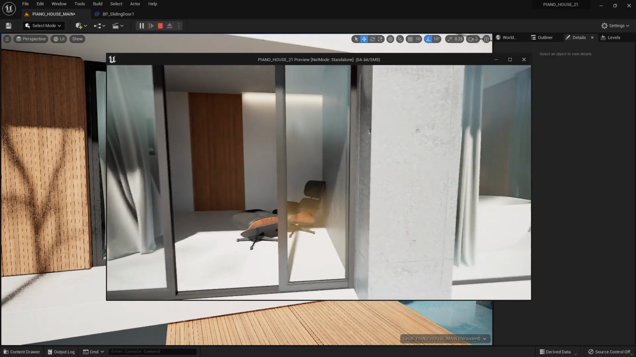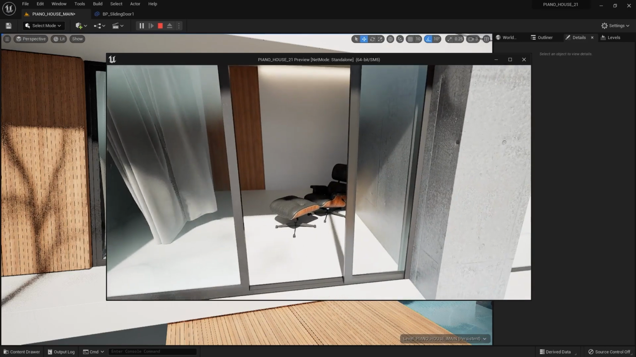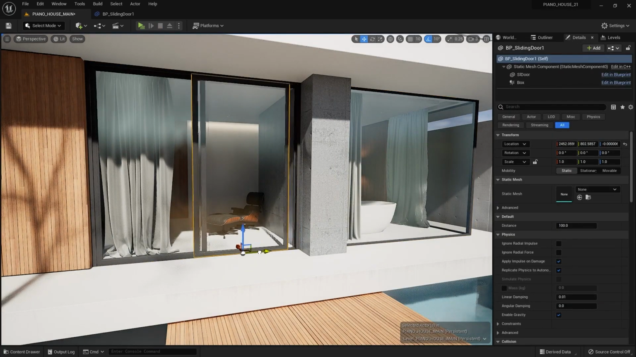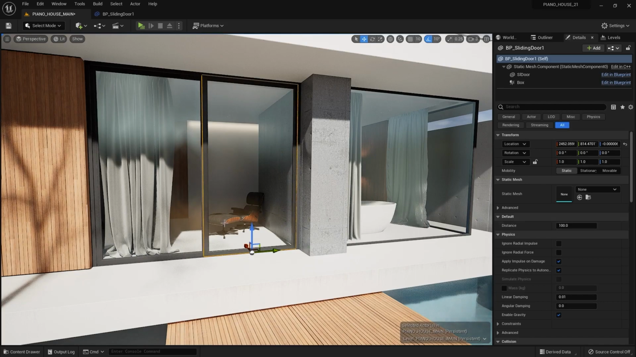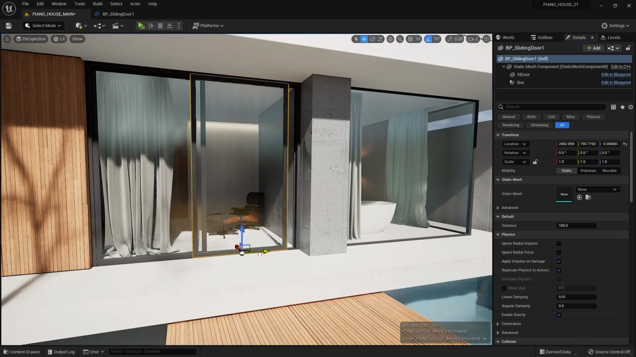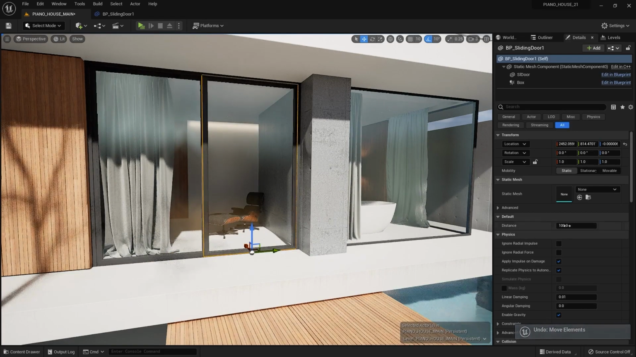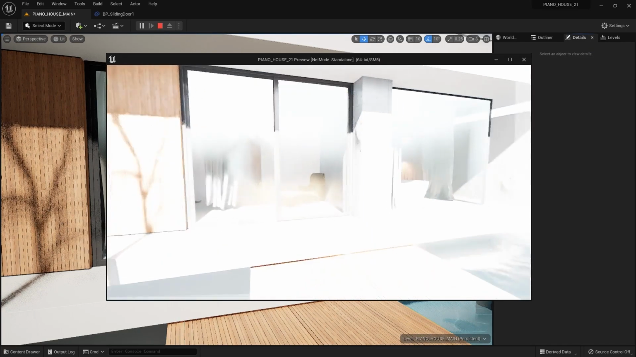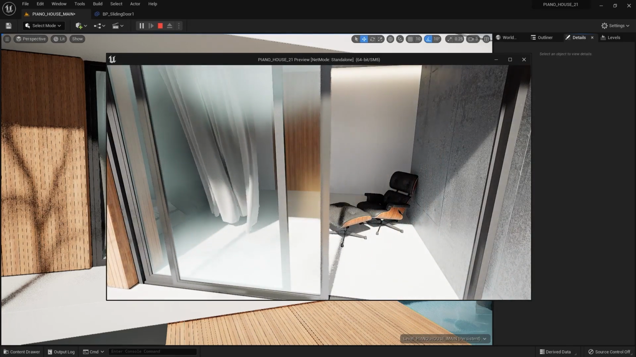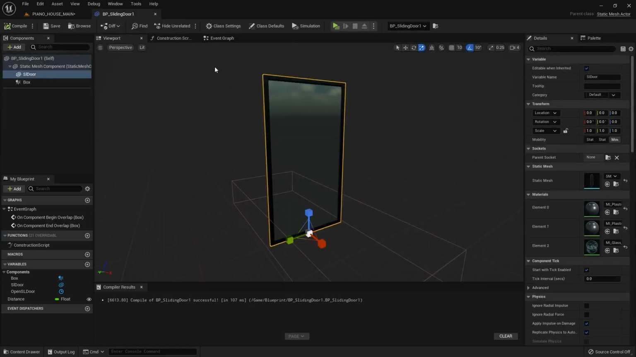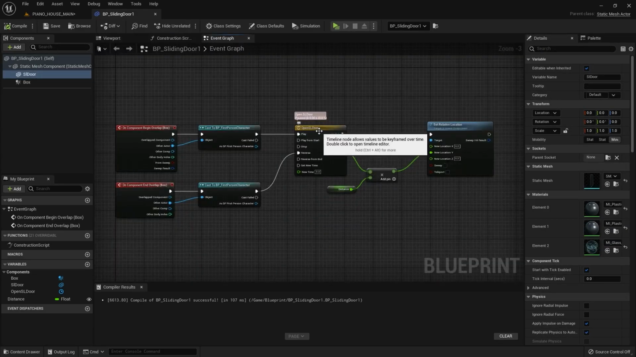Let's see. Look at this. But it is opening to the wrong side. So it has to open the other way. I want it to open like this, okay? So let's put here minus 150. Almost good. Yeah, a little more. Minus 160.